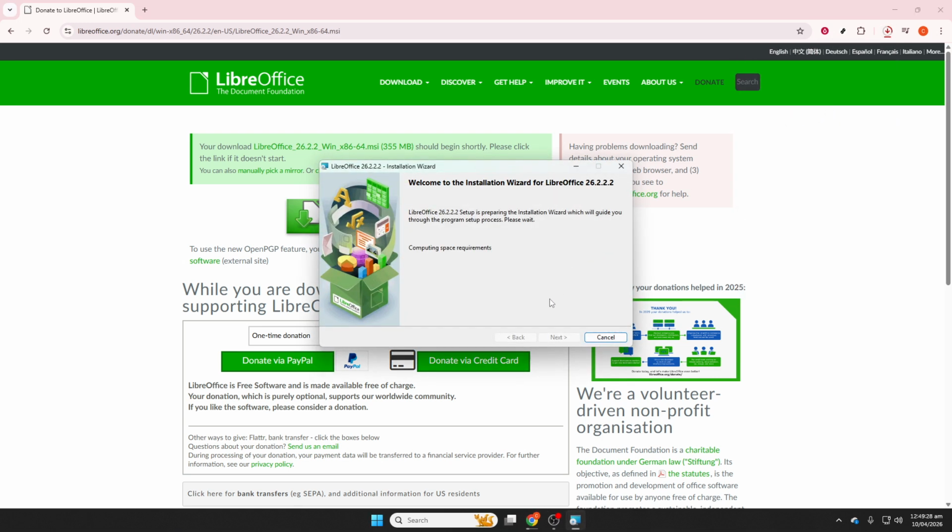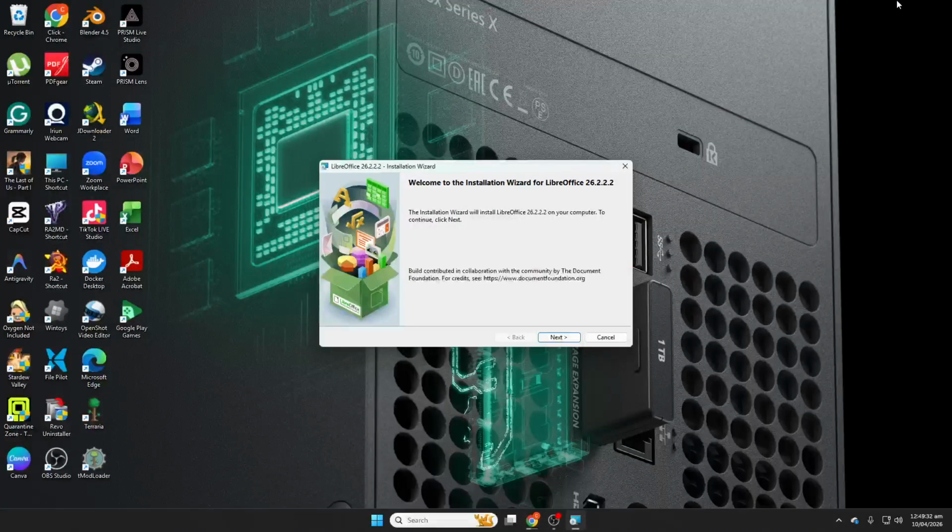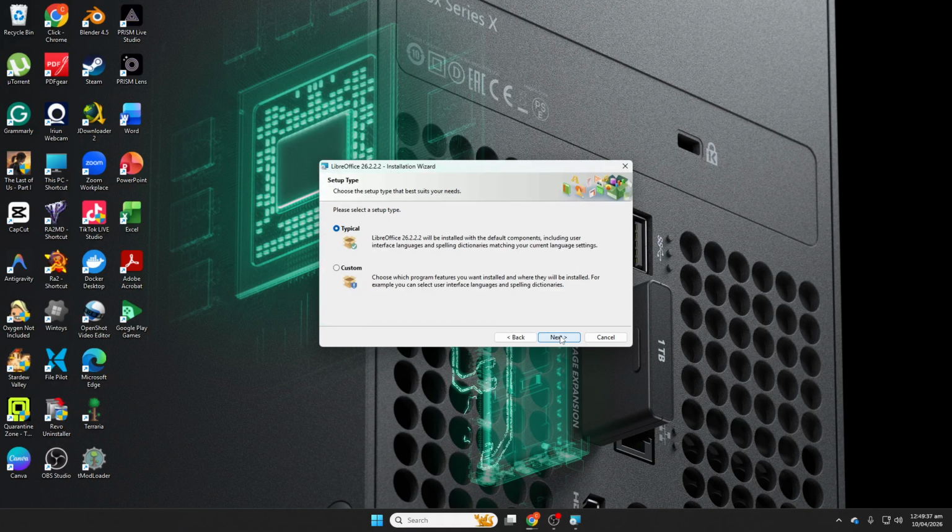By default, your browser will save the file to the Downloads folder, and you can watch the progress in the browser's download area. When the download completes, open File Explorer and go to your Downloads folder. Look for a file named something like LibreOffice x64.msi. Double-click the file to launch the setup wizard. If the wizard opens, you're in the right place and ready to continue.